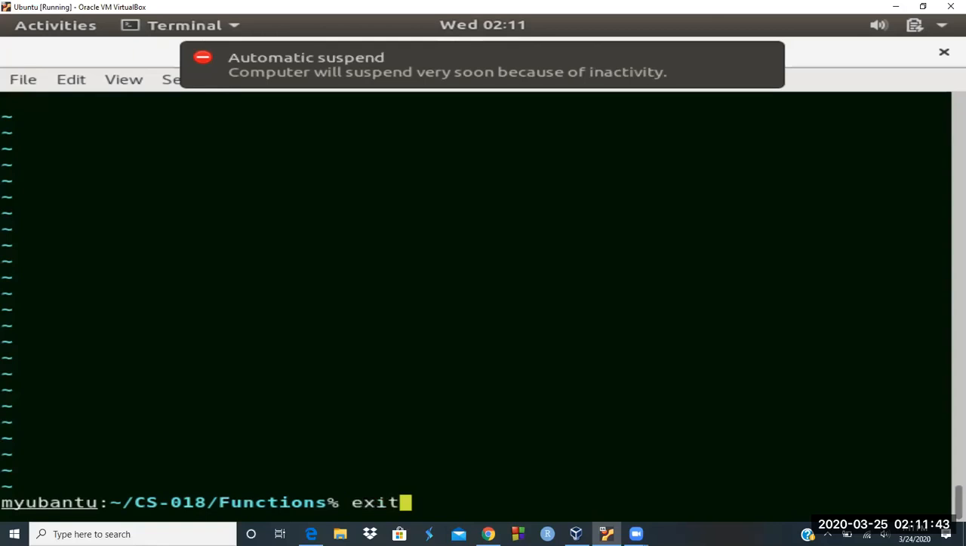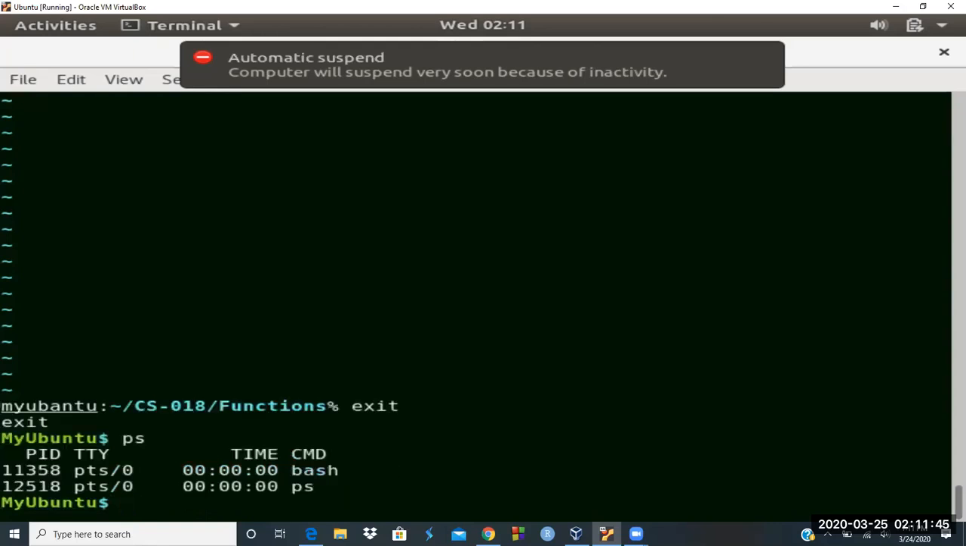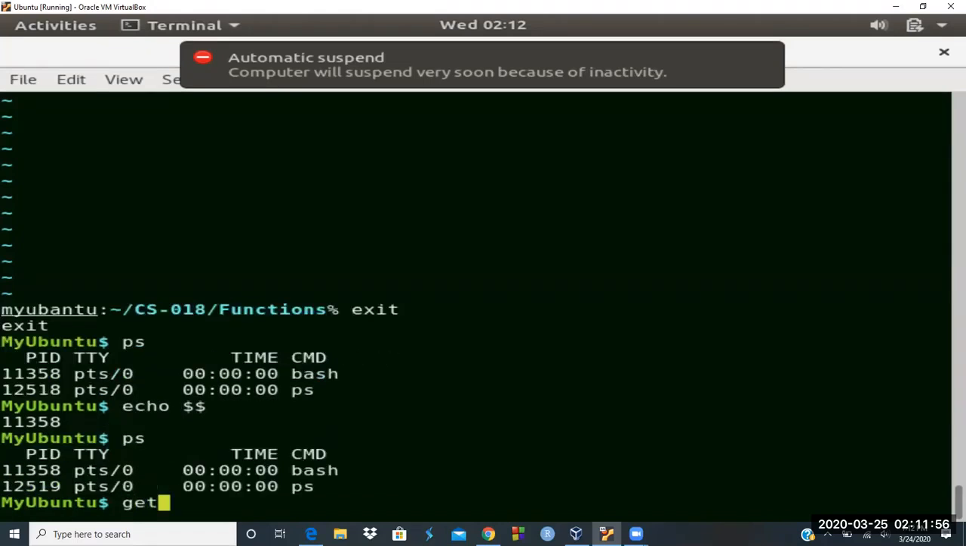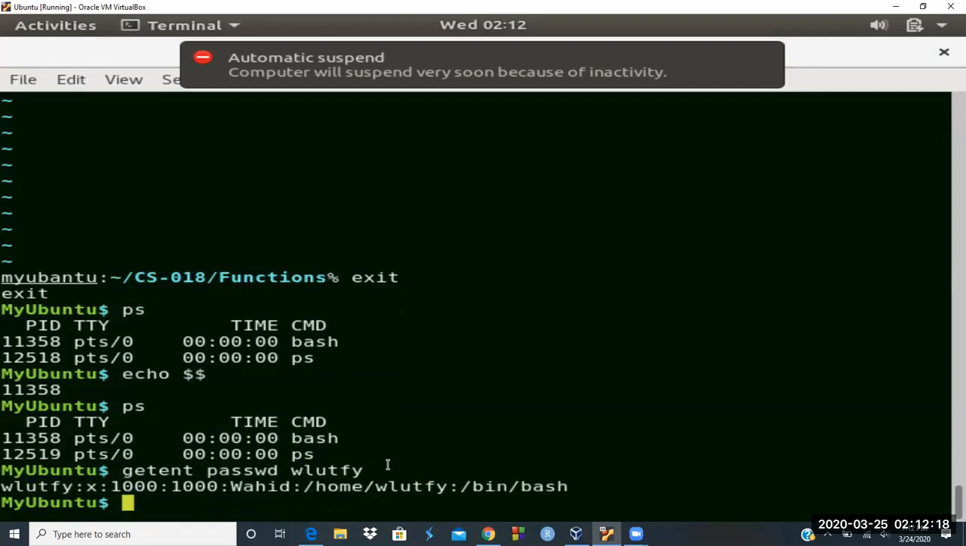So now I'm going to exit out of this. Inside bash, echo $$, you can see it's my process ID of bash. Remember that getent passwd, and then my username. By default, bash is the shell that I'm using.